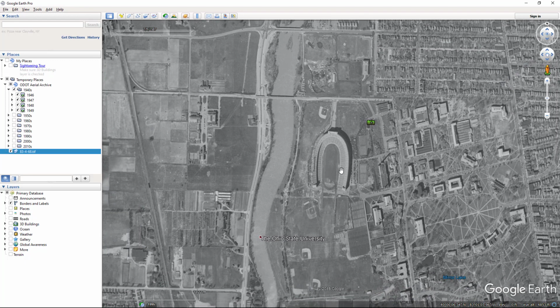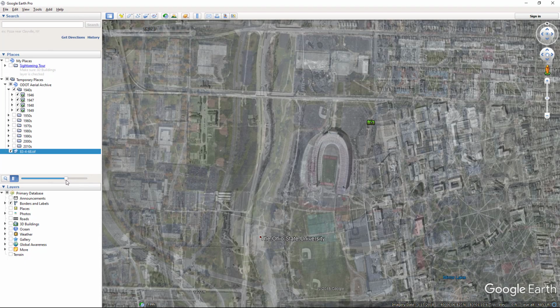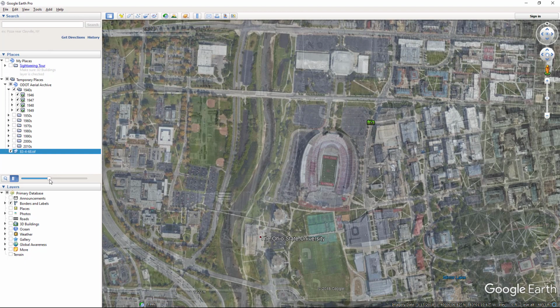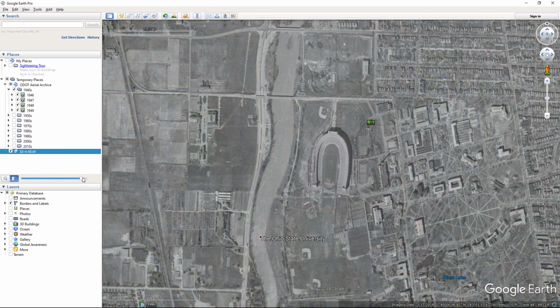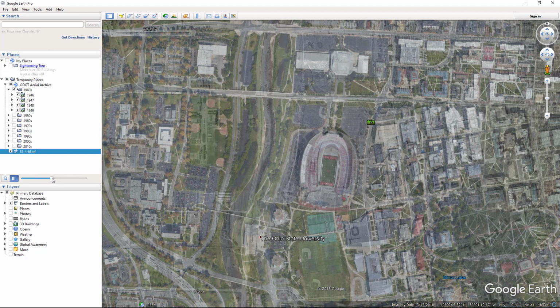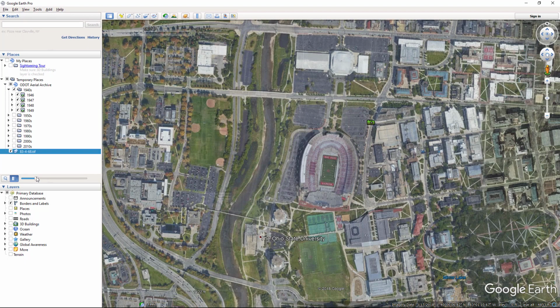Now, one of the nice features here is over here in the left panel, there's this icon next to Find My Places, and it's the opacity adjustment. So I can click this image, grab this opacity adjustment and drag it, and I can actually make that image transparent so I can see the Google Earth imagery underneath it. So I can see some major changes.